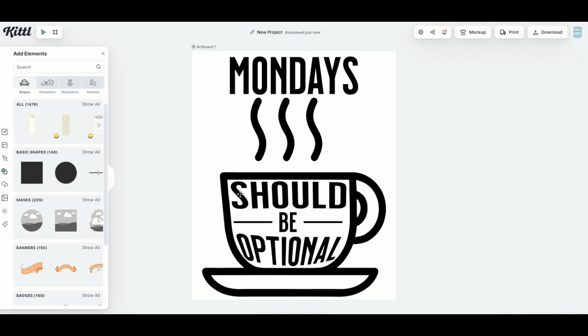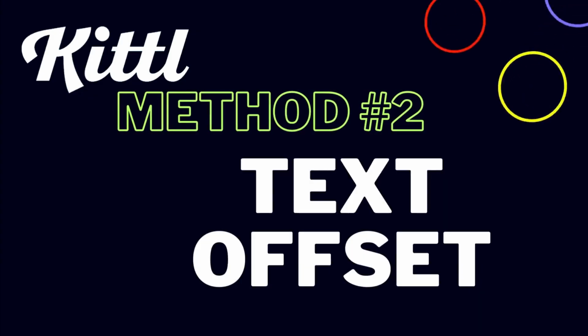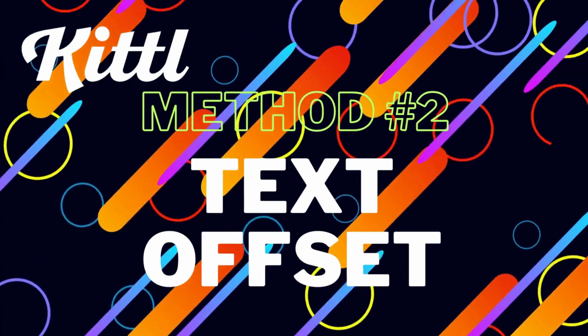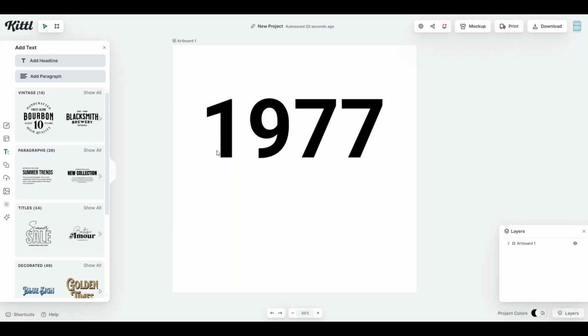And just like that, I've made the mug design really stand out because now the text is fitting inside the design. Text method number 2 that I use quite a bit is text offset. So here's my 1977 design. It's a white background. What I'm going to do is I'm actually going to flip this.